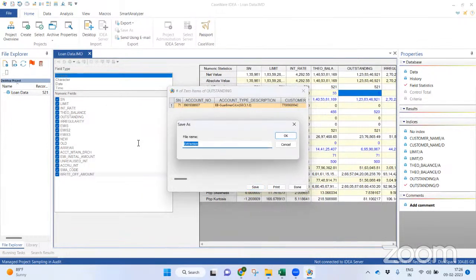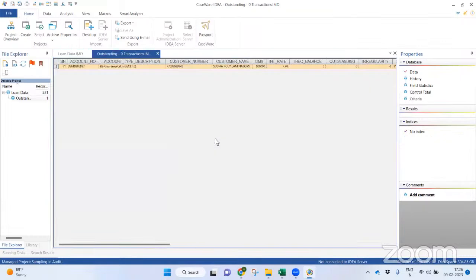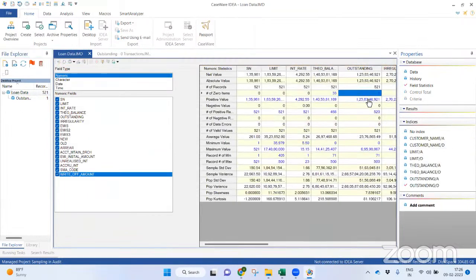It's going to ask you the file name: outstanding zero transactions. Now, what will happen? This particular database is going to create this particular file under the original file. Sorry, I think I cannot use a backward slash. Outstanding zero transactions, right? Once I click OK, see, it has created one file. No problem. Go back to your loan data.